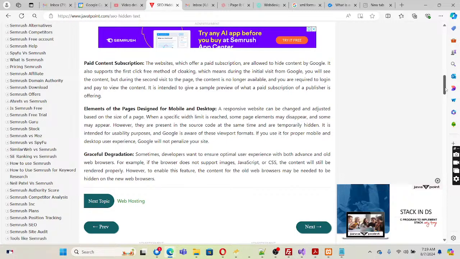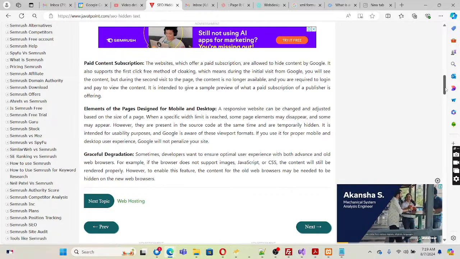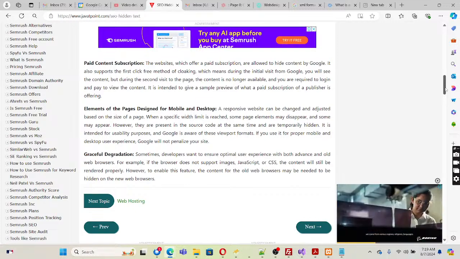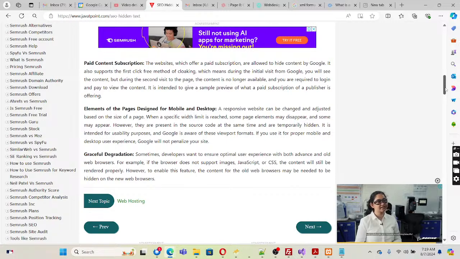And graceful degradation. Sometimes developers want to ensure optimal user experience with both advanced and old web browsers. So if a browser does not support images, JavaScript or CSS, the content will still be rendered properly. However, to enable this feature, the content for old web browsers may need to be hidden in the new browsers.